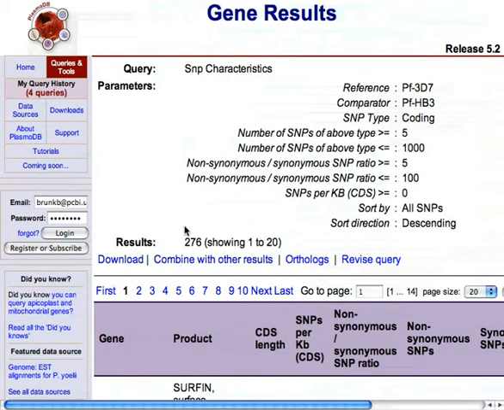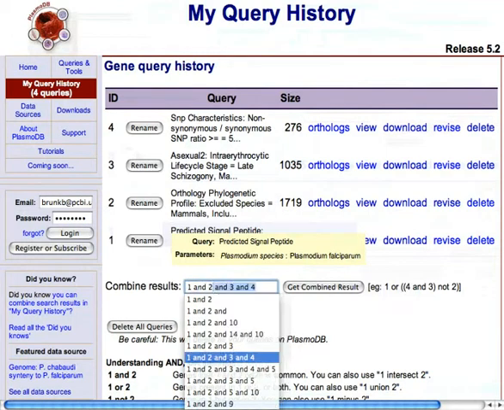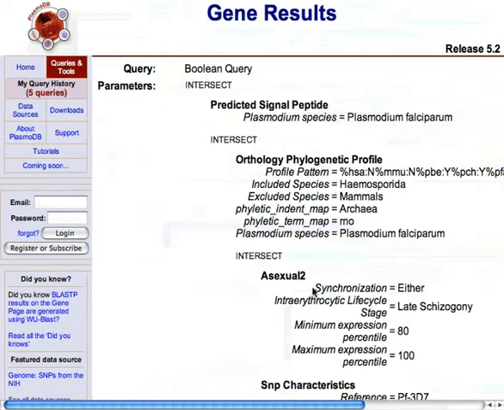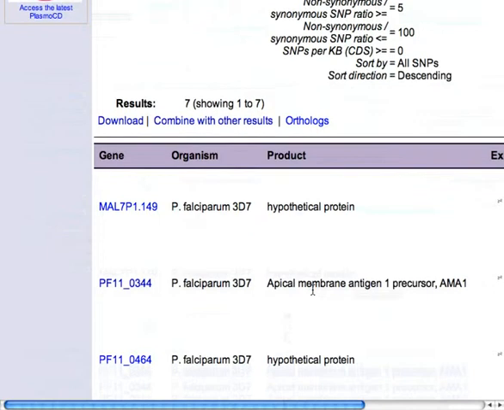We now want to intersect or get the intersection of these 4 queries. We can do that in the query history with combine with other results or clicking on My Query History. We just want to simply intersect these 4 queries. So 1 and 2 and 3 and 4. And say Get Combined Result. This results in 7 genes.